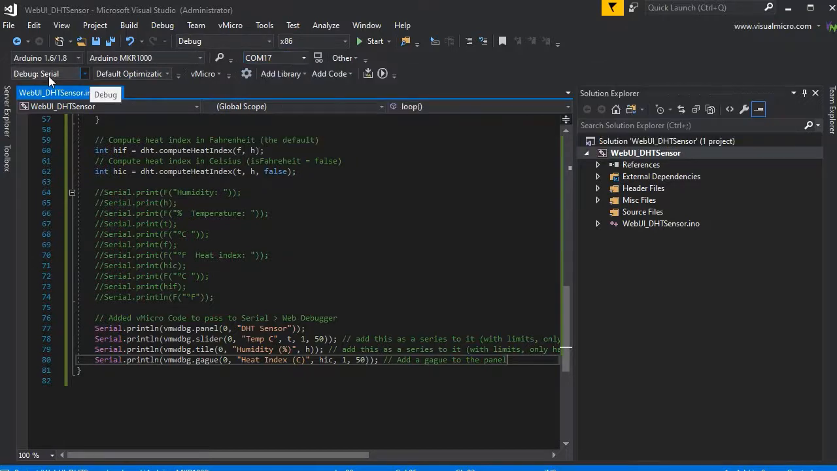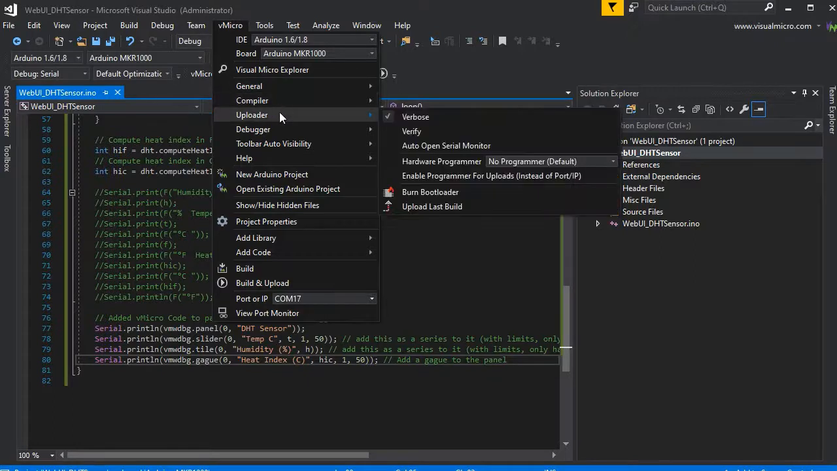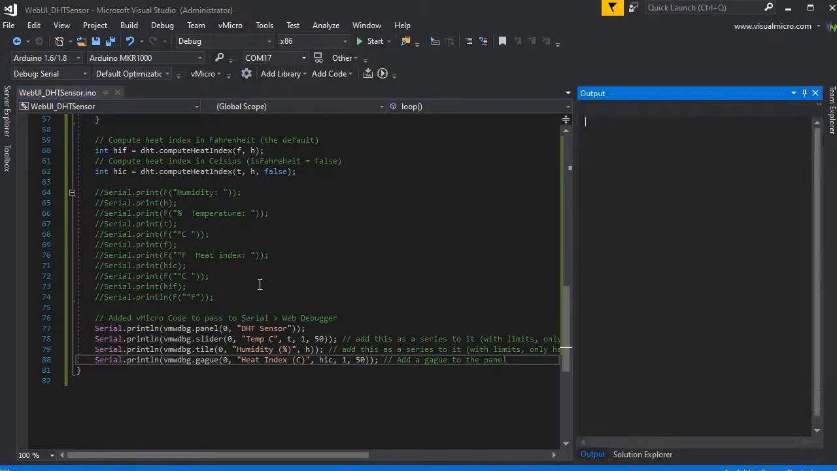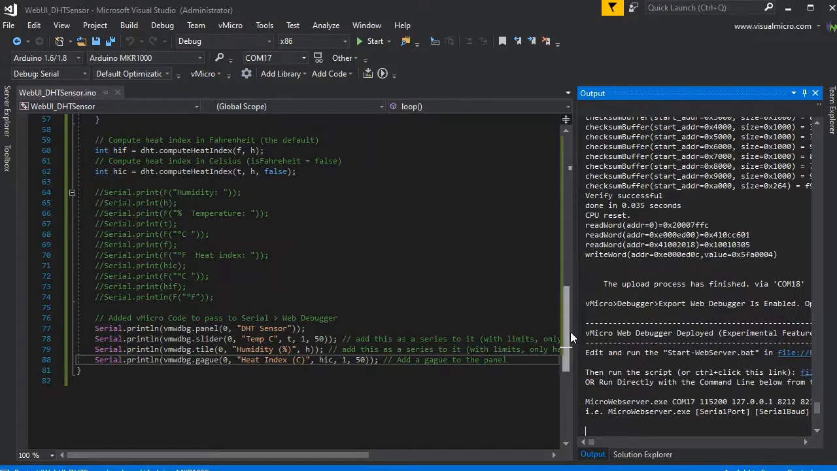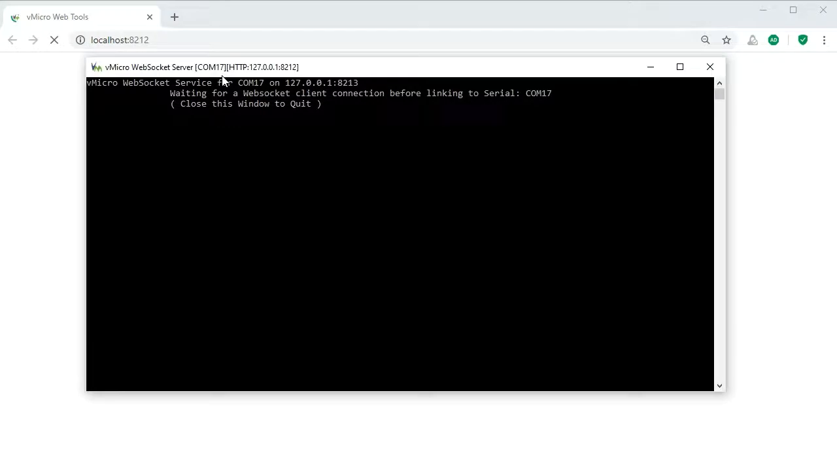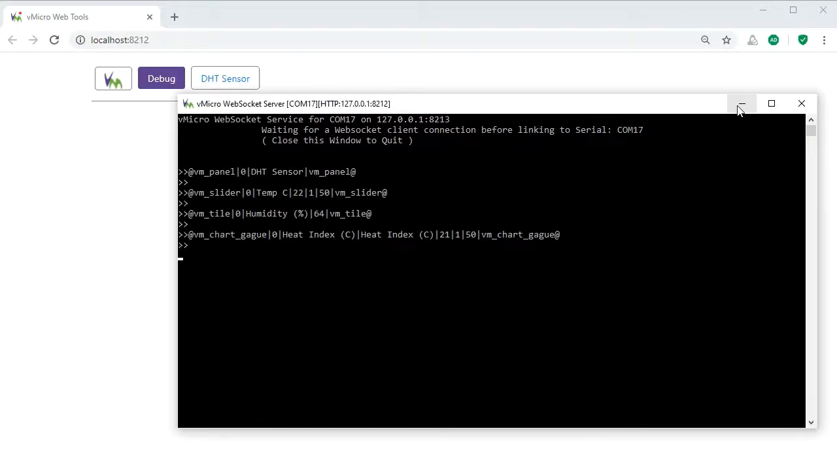So if you set your board and your COM port, and then ensure that you've got the debugger set to serial and that you've checked the export web debugger experimental option. So once those are all set, you just do your build and upload to your board as normal, and when that's finished, as we see here in the output window, there'll be some extra output, and we can just press Control and click on the link, and this will load a web page, and there's a command prompt in the background which will show you all of the traffic between the two.